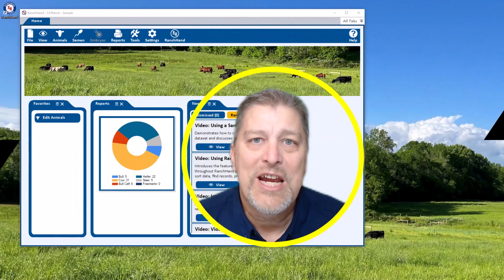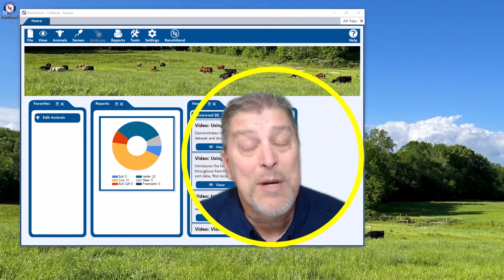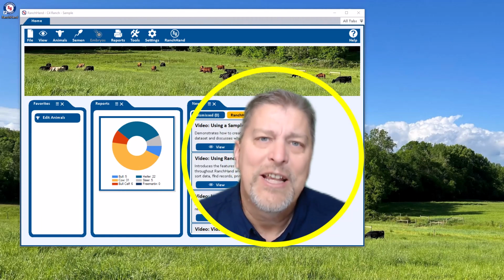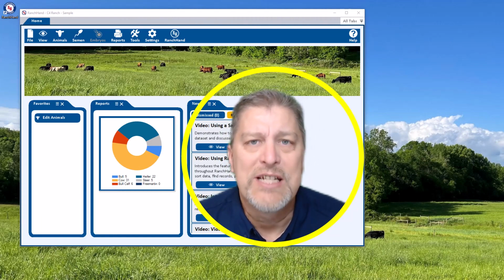Are you new to RanchHand and you just want to change some basic information on an animal? Well, you can find that on the first few tabs of the animal detail screen.